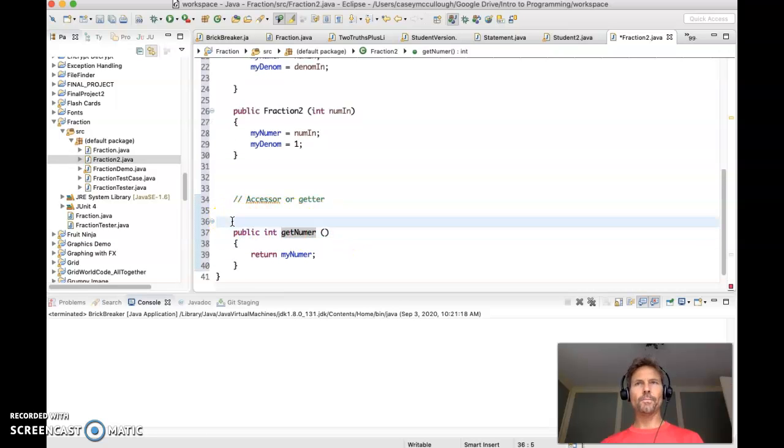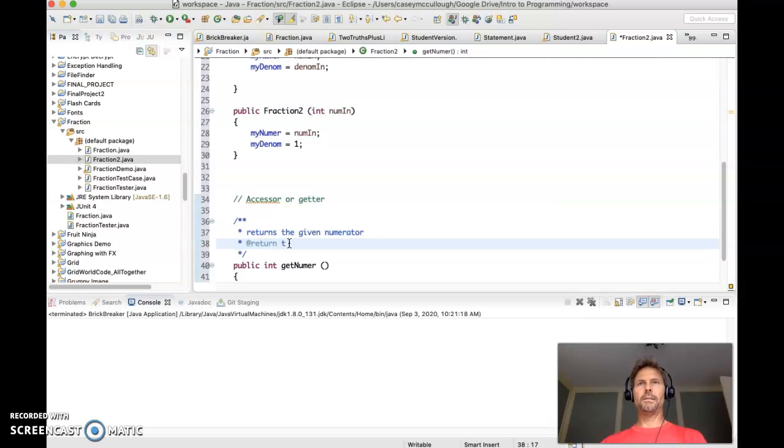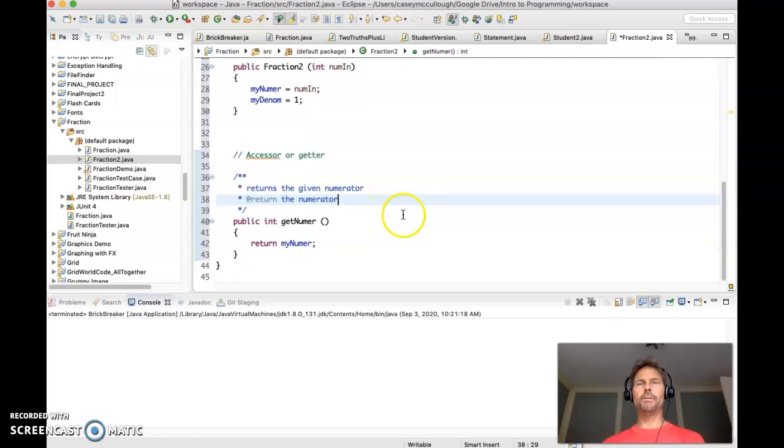And again, let's do the Javadoc. Okay, getNumer returns the given numerator, and at return, the numerator. Yes, I know it seems redundant, but just do it. That's what the pros do. That's what professional developer code would look like. So go ahead and do that. All right, so you should have all of the accessors.